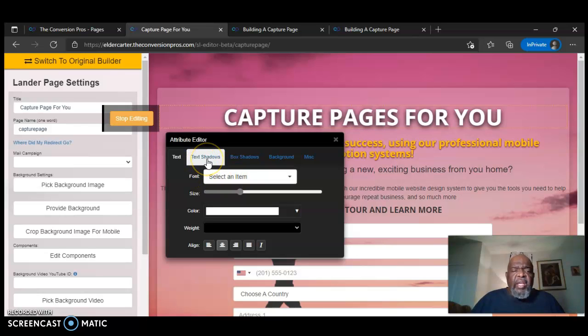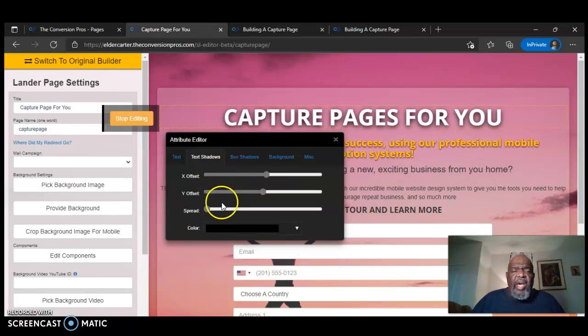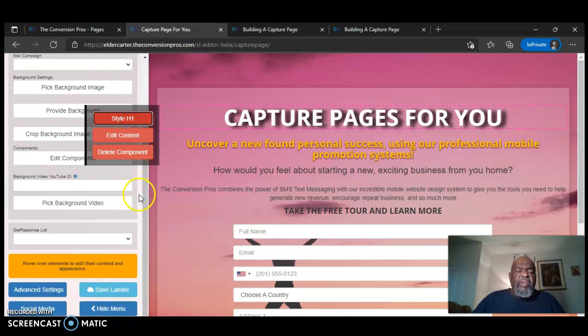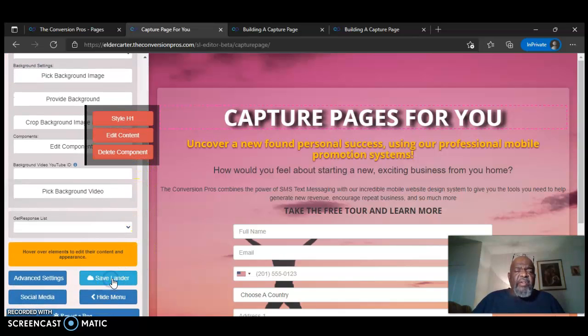And then you can put a text shadow on it, like so. And right here you can offset it. Right here you can spread the shadow. And you stop, but you have to save it. You have to save your work. Save.